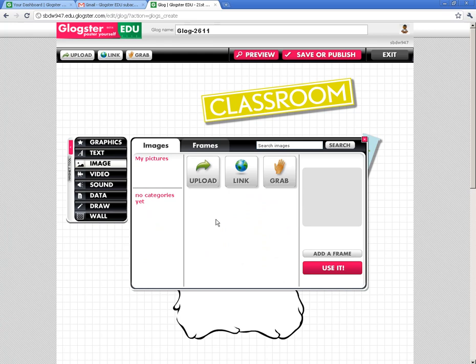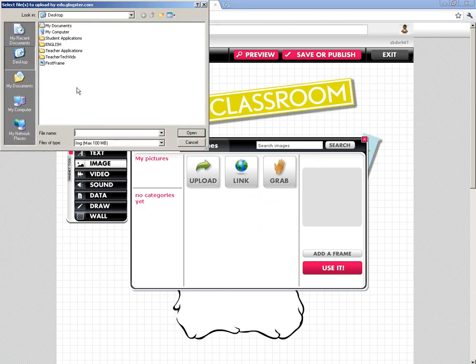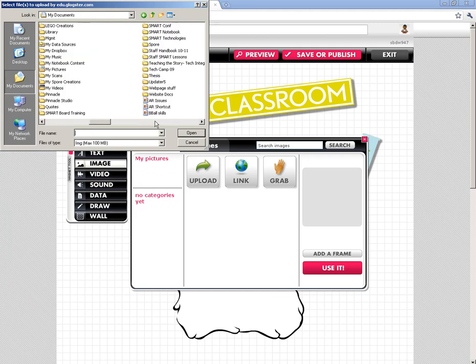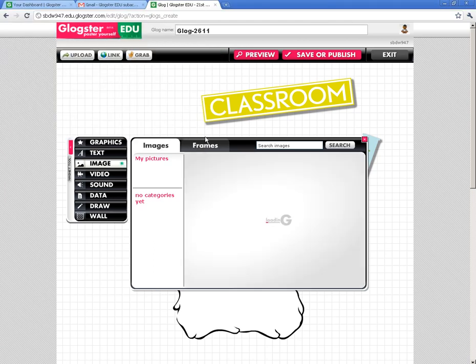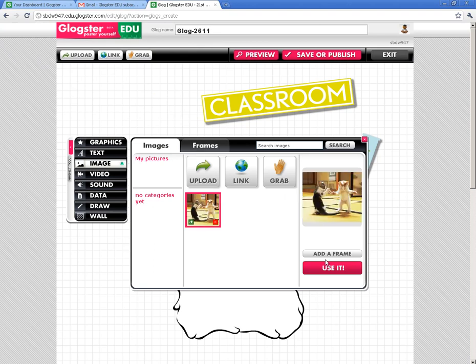Images. You can upload images just like anything else. If you choose your own images, you can click on some of your own. I'm going to go ahead and just grab one of mine. Oh, we'll do this one. Why not? Cats dancing on a rug. Click it, use it.